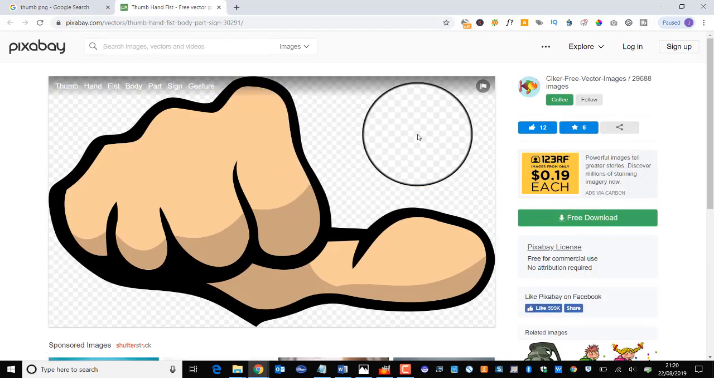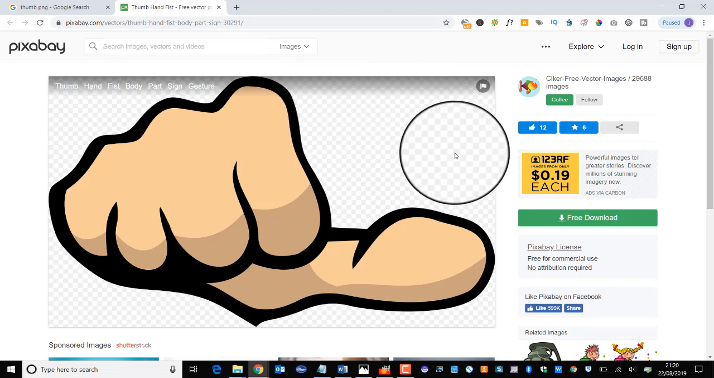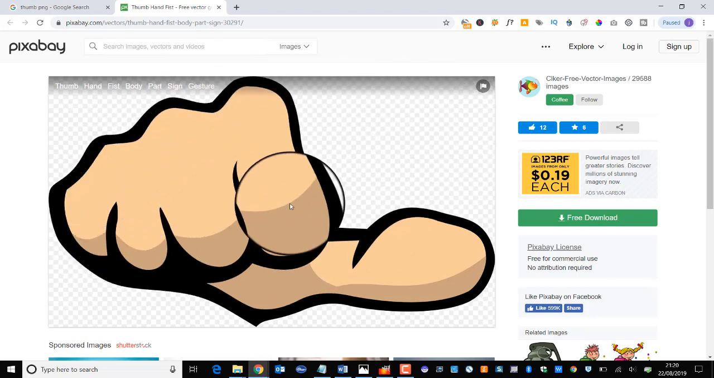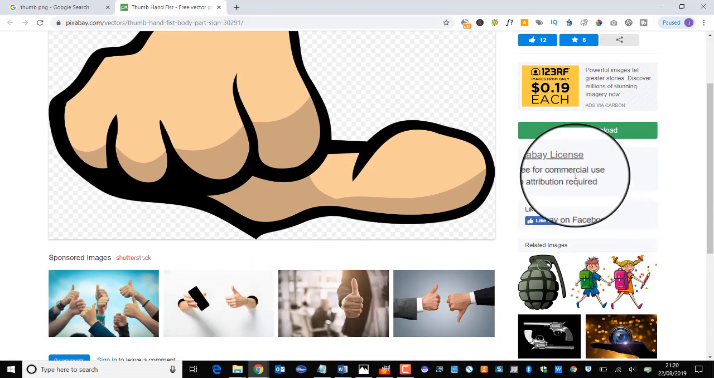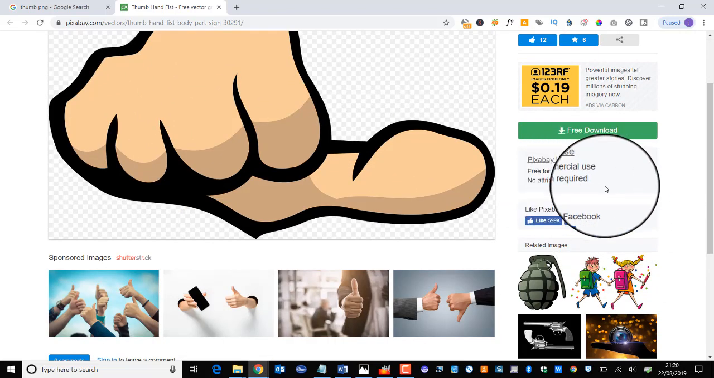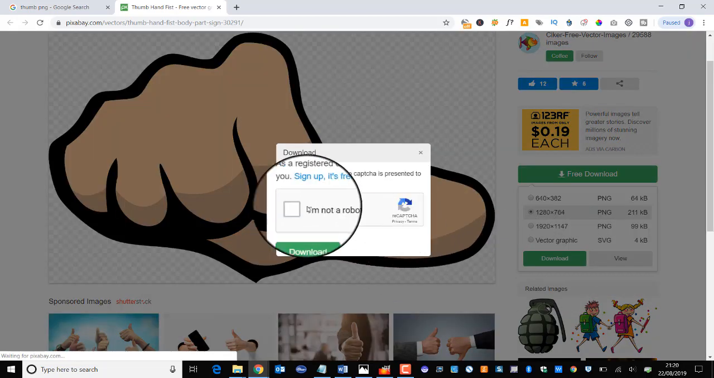See this little checkered background? That's kind of what we want. That basically means it's a transparent background. So the only part of the image we'll see is the actual thumb itself. So this one says free for commercial use, no attribution required. Perfect. Free download, go grab it.